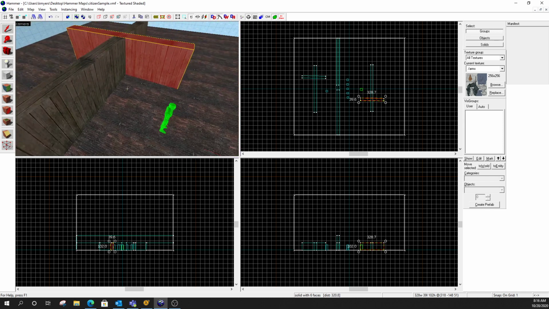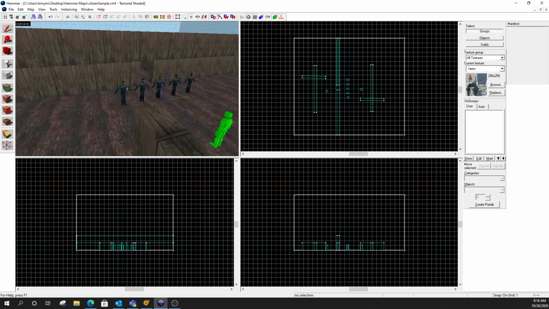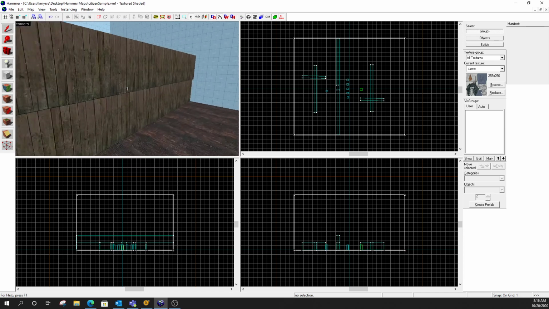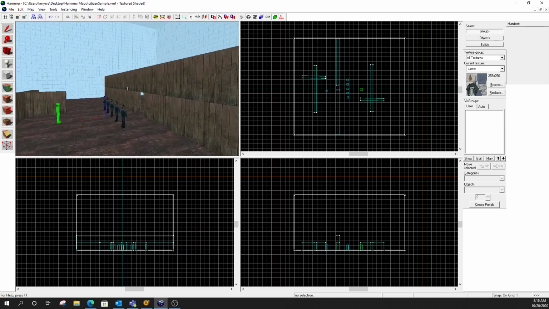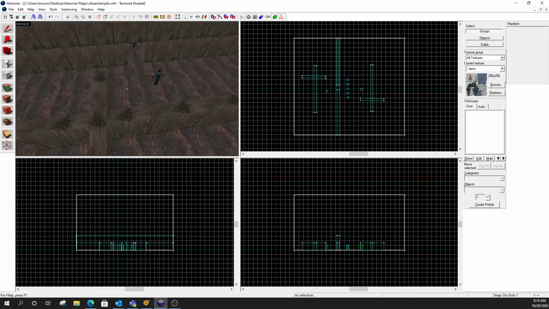So I've just got some random walls around my map here. Here's some of my citizens. And then I kind of bisected the whole map here. And I left a little doorway. And then if you go to the other side, I put a couple more walls.